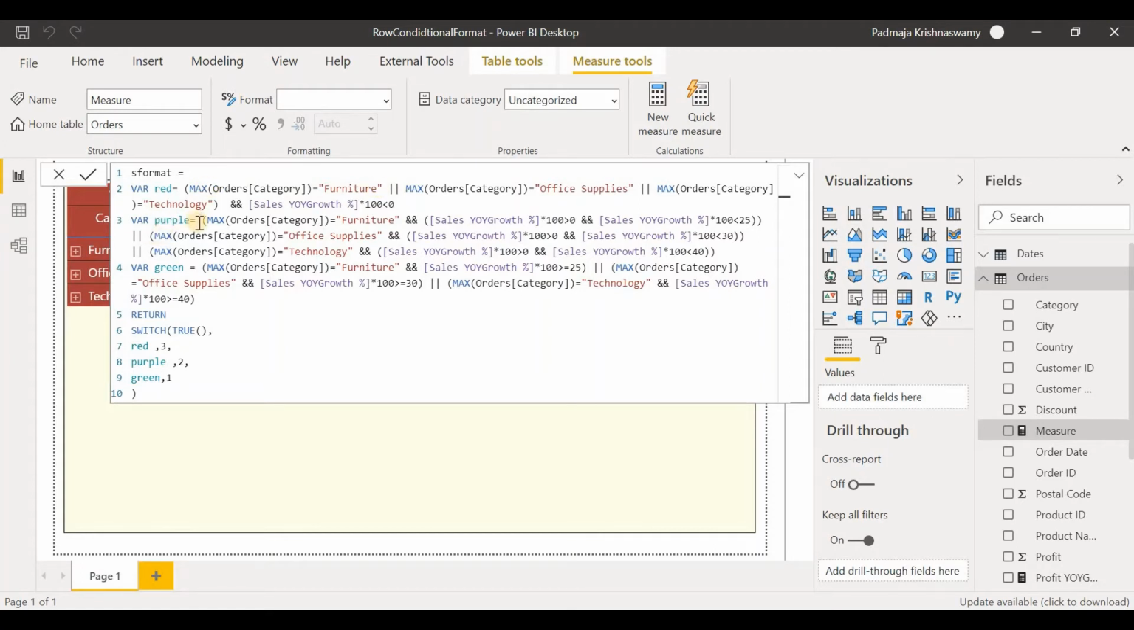Similarly, we are defining the second variable purple based on the second rule that we saw in the Excel sheet. So category is furniture, year-over-year growth percentage of sales greater than 0 and less than 25, or category is office supplies, year-over-year growth percentage of sales is greater than 0 and less than 30, and category is technology, and year-over-year growth percentage of sales is greater than 0 and less than 40. We are going to color it as purple. Similarly, we are defining another variable green for category furniture, sales YOY growth percentage greater than or equal to 25, or category office supplies and sales YOY growth percentage is greater than or equal to 30, and category equals technology and YOY sales growth percentage is greater than or equal to 40.